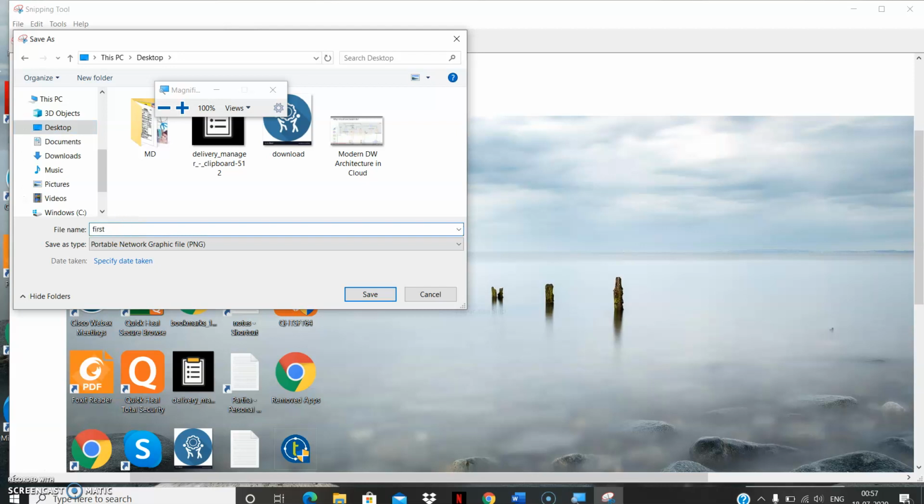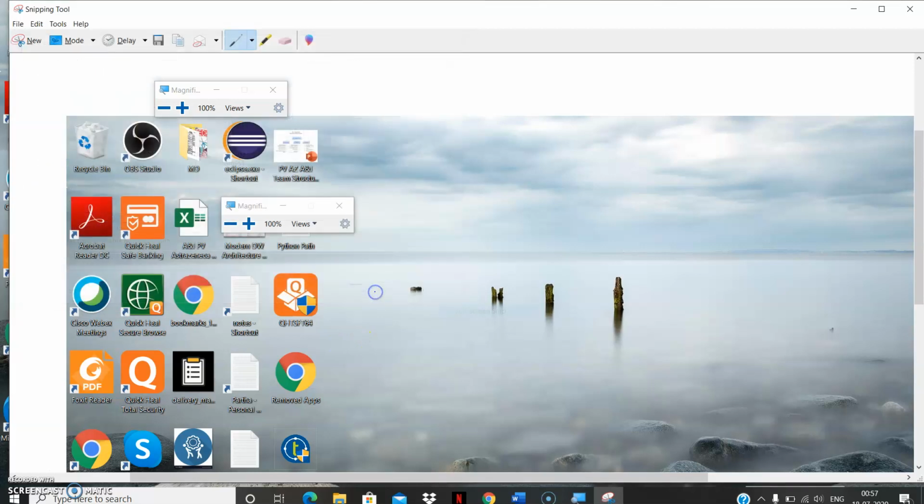So first screen, okay, and we click on save. Next, right now I'm closing this magnifier. After that, we can print it. From edit, we can copy or edit it. We can easily see with Paint, we can edit it.